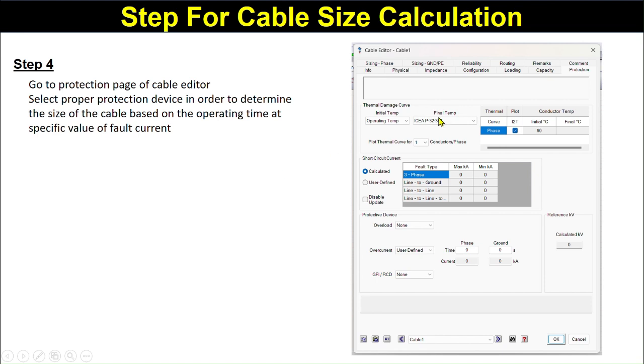And then go to the protection page of the cable editor. Select the proper protection device in order to determine the size of the cable based on the operating time at the specific value of the fault current. This is the calculated fault current; when you perform the short circuit analysis, it gets automatically updated.